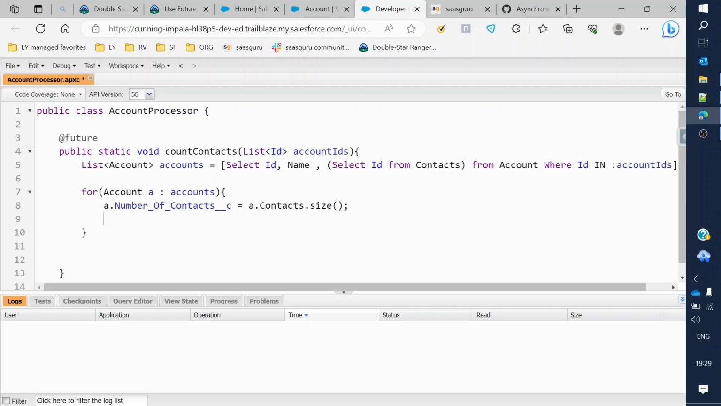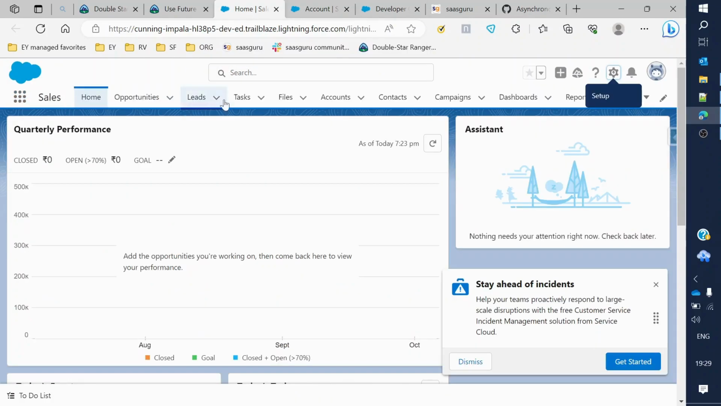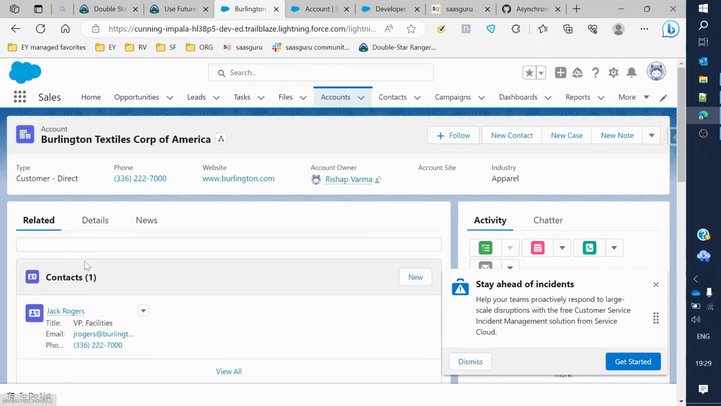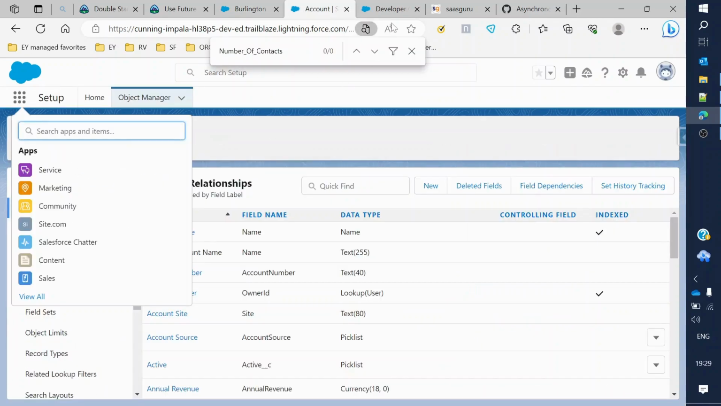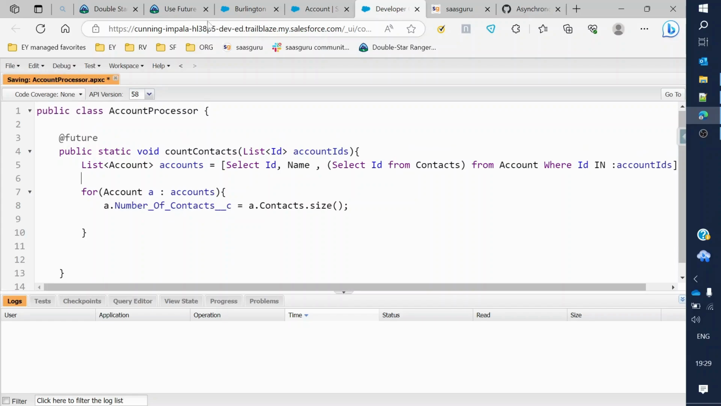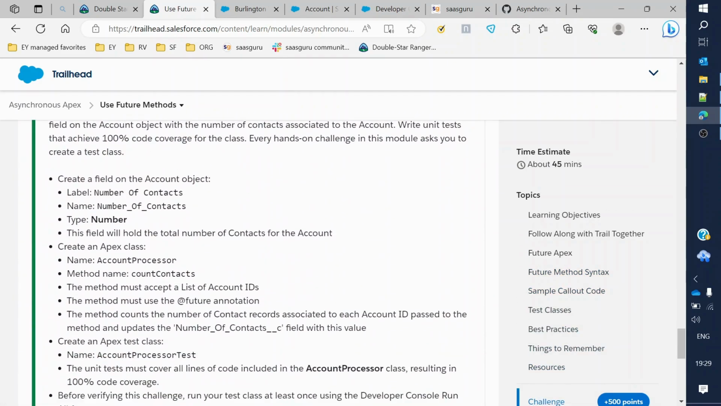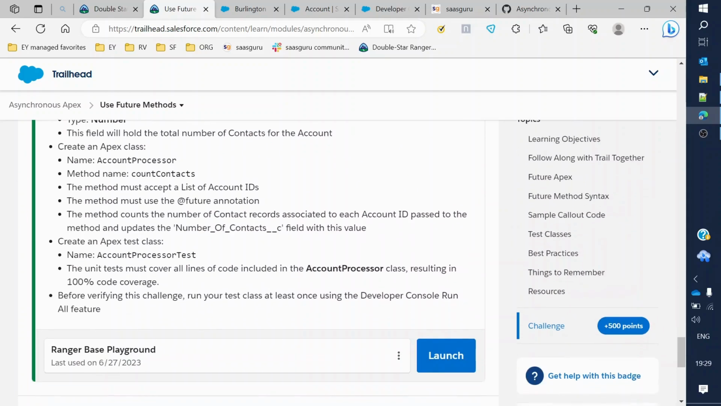I think there needs to be a null check, but let's verify if we have some account records in our system, and that account has some contacts associated with them. Account's related contact, yeah, okay, this has one. So we can put a null check, but for challenge purposes this is enough. So we'll just quickly save this. So the number is updated with the field value, I think all the scenarios are covered.